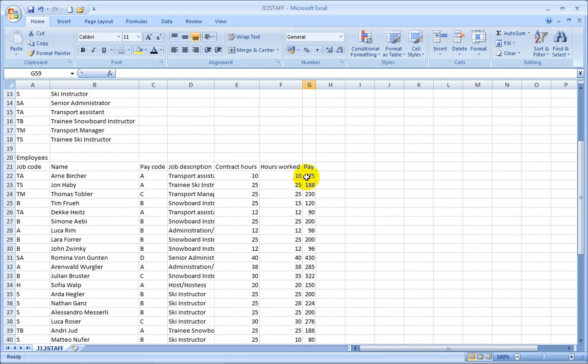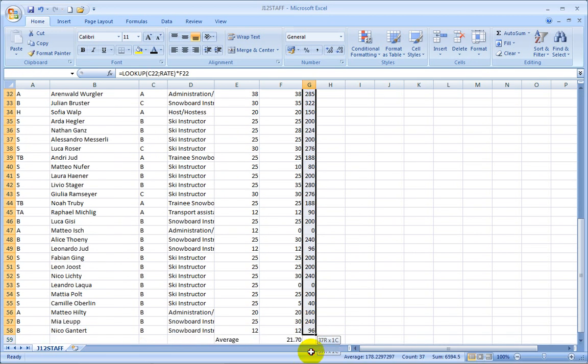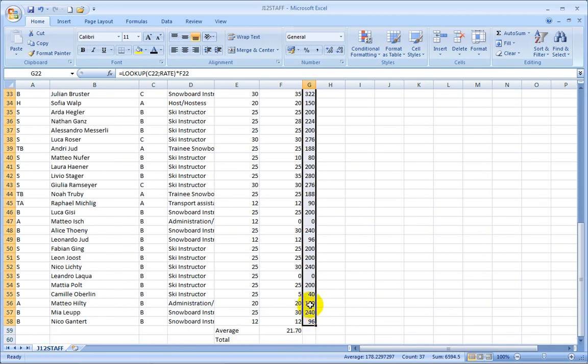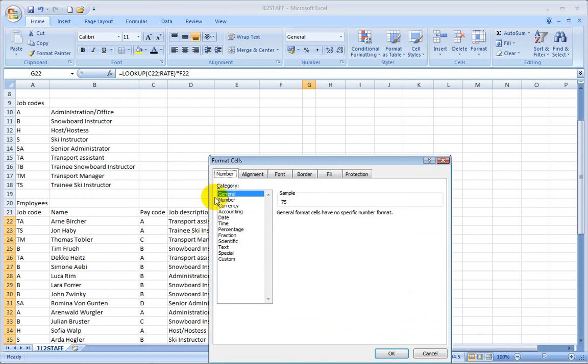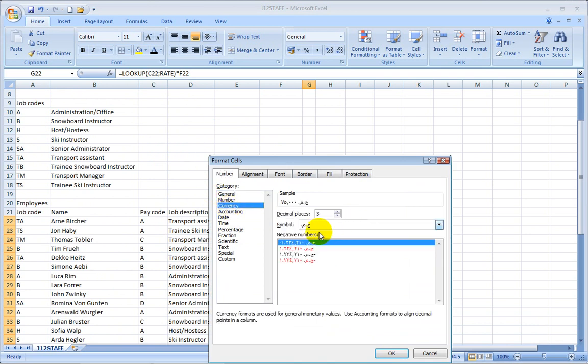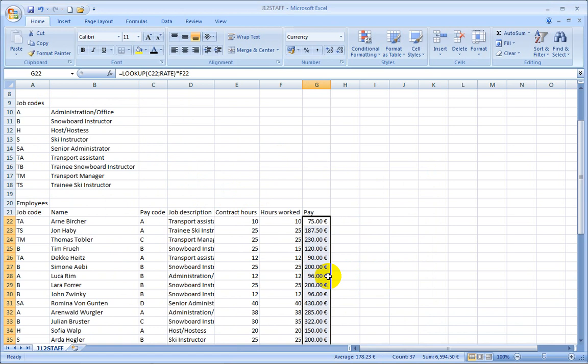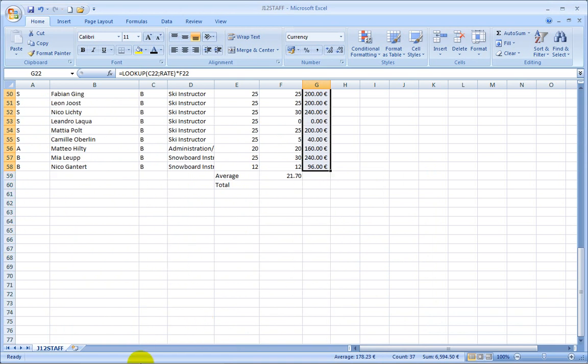At the first, he says all the values for money should be currency with euro. Select them all, right click, format cells as currency with 2 decimal places and with euro. This is it, and press OK.